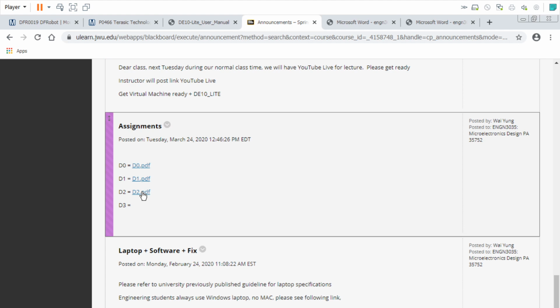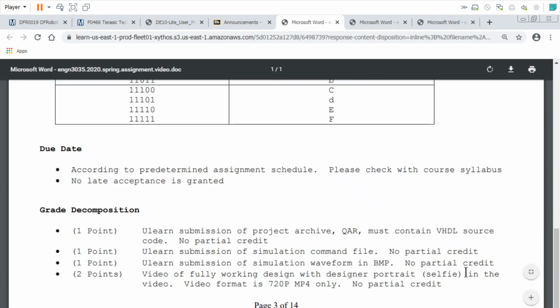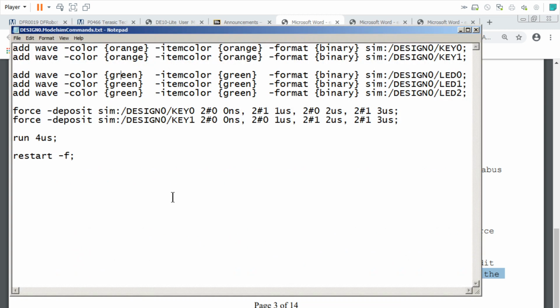For D2: archive, command file, simulation waveform in BMP, and then video of the fully working design with design portraits safely in it. Okay? And this is a command file. I always save it in the same project folder. Any questions? Yeah, I always use Notepad, just a text file.